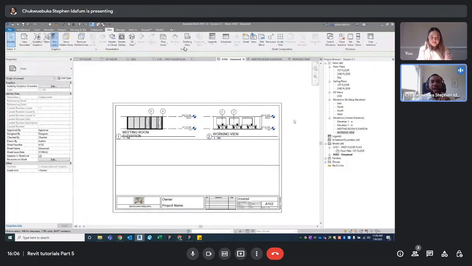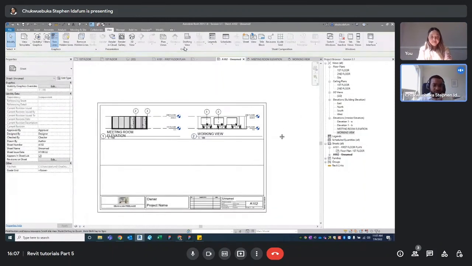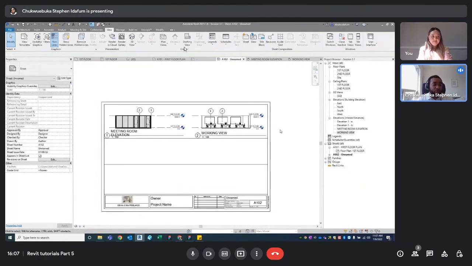So yeah, it is how to put different views on a sheet. For example, now you want to print this to the exact size. You can create a PDF, like for a print or pinup or whatever you have. You can go here.